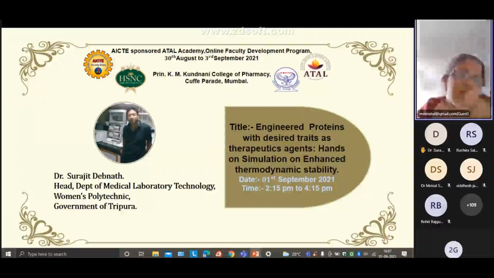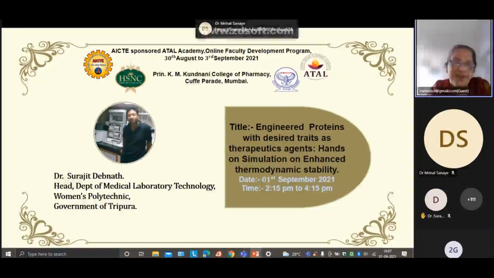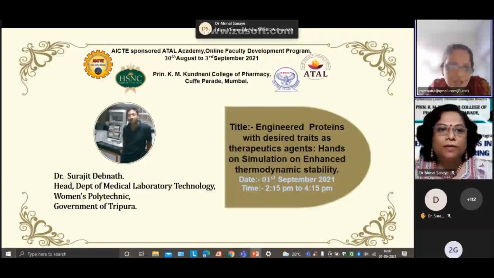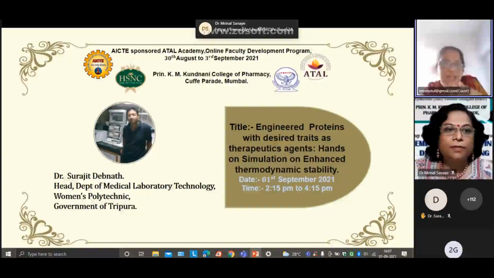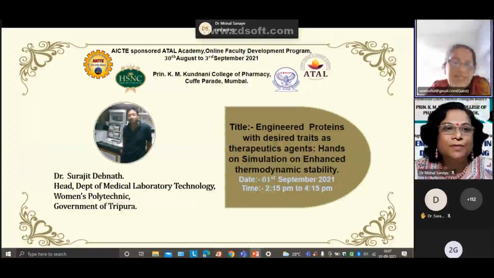So definitely these glimpses will help us to understand how the mutation works, especially for the people who are working in the area of pharmacology and biotechnology. They can get a glimpse, because many times simulation and computer-aided drug design becomes a taboo, and they don't want to try this. But definitely these small things can help them to enhance their confidence in this area.